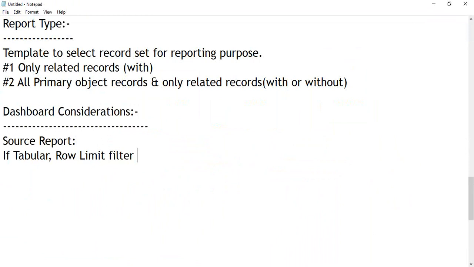Row limit filter must be applied. Otherwise, you cannot use that as a source report for the dashboard component creation. If the source report format you are taking is other than tabular, like summary, matrix, joined, then there must be a chart on it, a report chart to be there. Otherwise, that is not supportable to create a dashboard component.